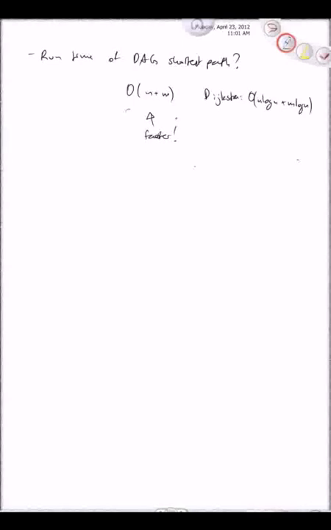So let's just do one more example of DAG shortest path, just to make sure that we all understand how to run it, and to point out that this algorithm works on any sort of directed acyclic graph. It could have positive edges, it could have negative edges, it could have anything.